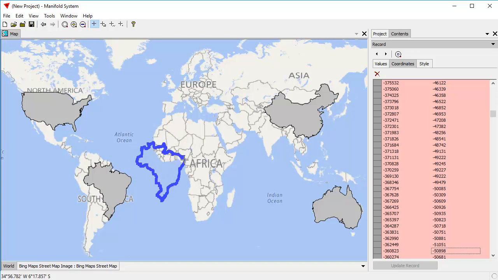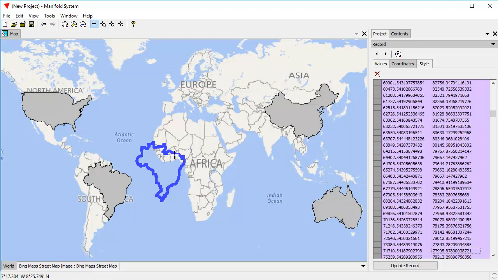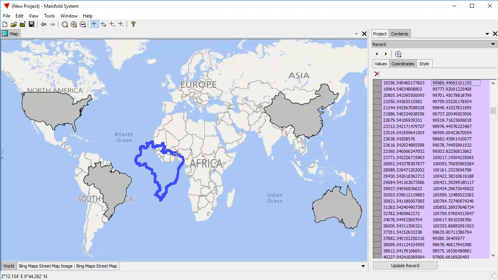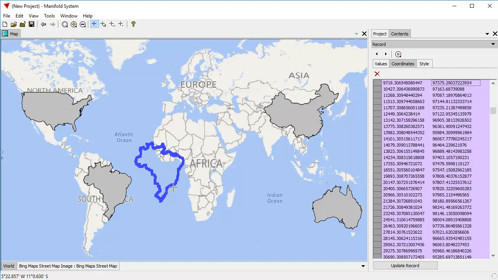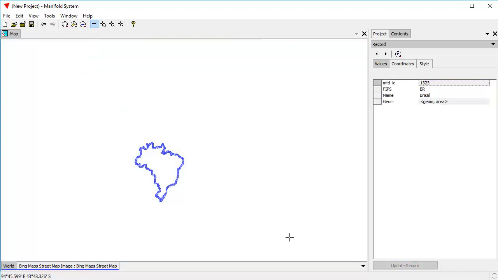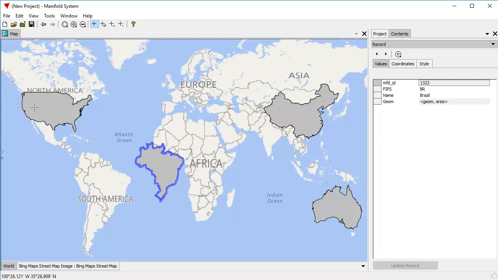So far what we have here is just a preview, and it's using the blue preview color, and I can move it around and change it however I like. When I'm ready to commit that, when I decide, okay, I like what I see, I can either click here, Update Record, or I can right-click in the map and choose Save Changes. There, we've just moved Brazil.